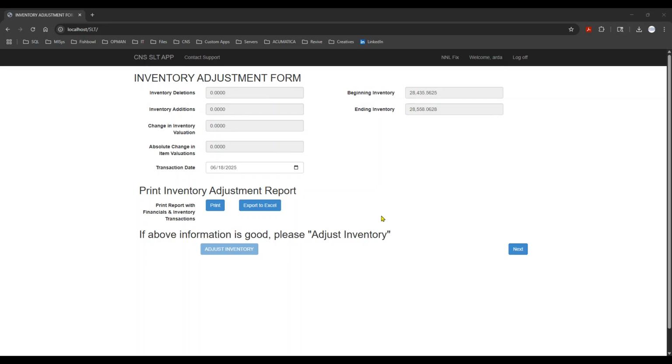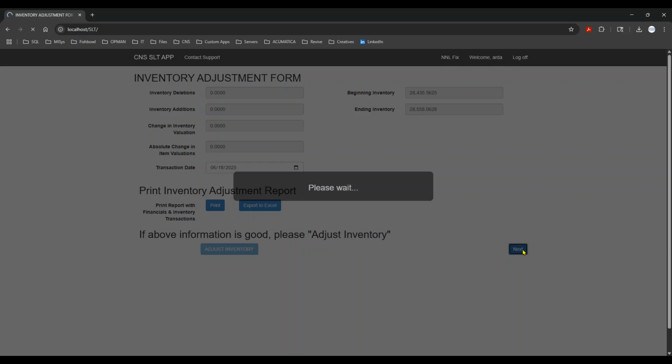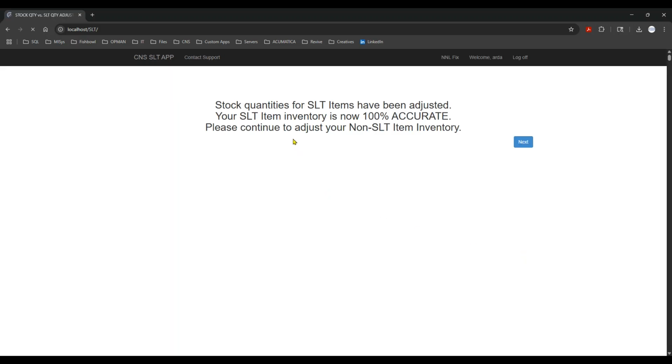Once again, our inventory has been adjusted. The numbers have been set to 0 because there are no more additions or deletions to be made. Our beginning inventory and our ending inventory are shown to us, and the adjust inventory button has been grayed out, and we can click next and get our confirmation message that now our serial lot tracked items inventories have been set to be 100% accurate.